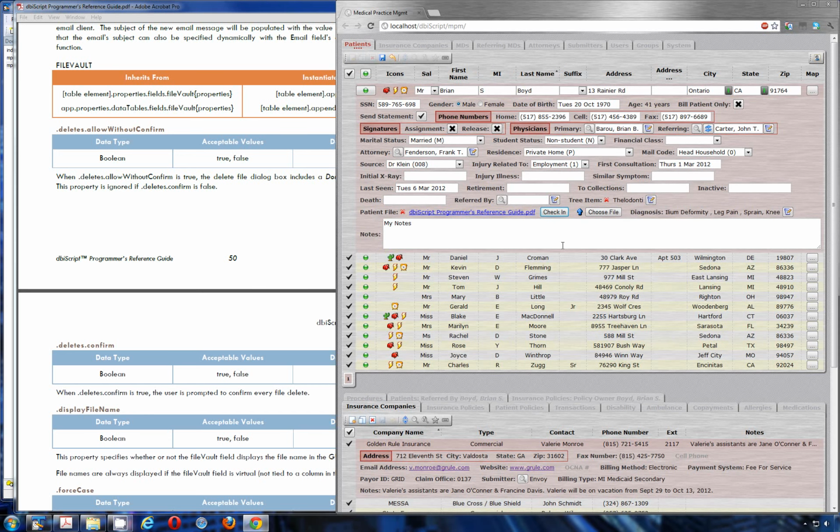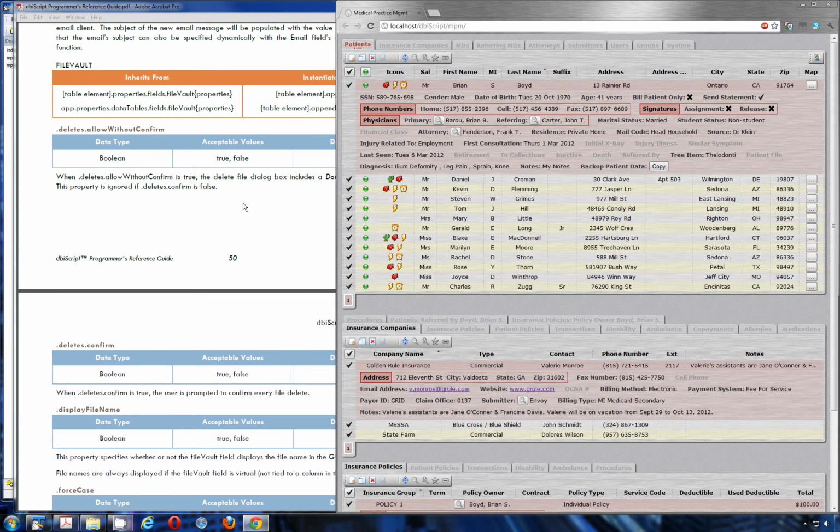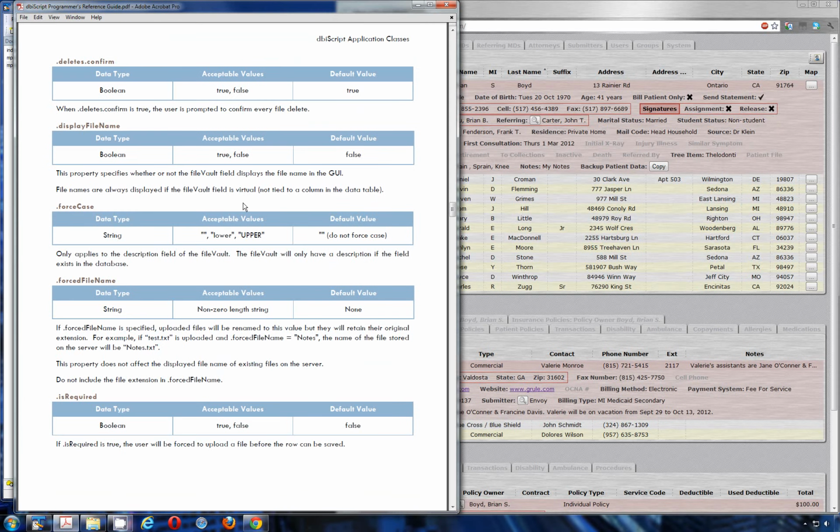When the user no longer requires exclusive access to the file, they simply check it in. And at any time, the file can be deleted by the user that has checked out the file, or by any user if the file has not been checked out. Now we'll take a quick look at the file vault's optional properties.